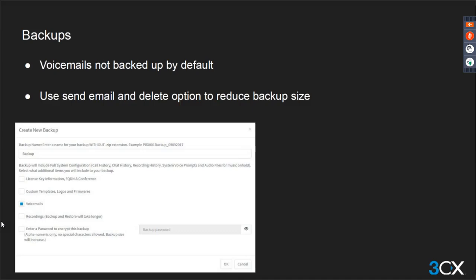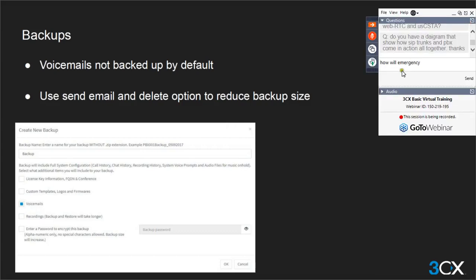The more you add to the backup, the bigger the file becomes, obviously. So you need to make sure you use the send email and delete option to reduce the backup size. If you do use voicemails, then obviously you will probably see the backup size become bigger and bigger, depending on how many voicemails are being received every day.